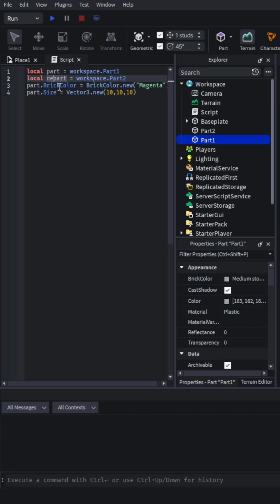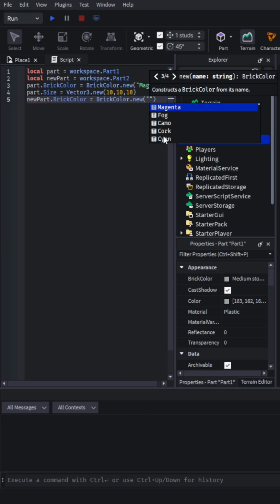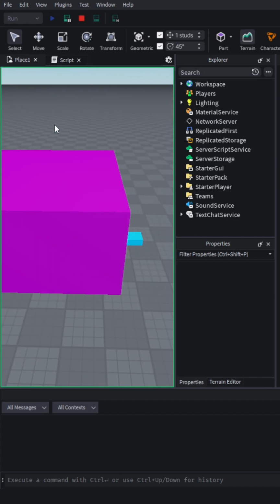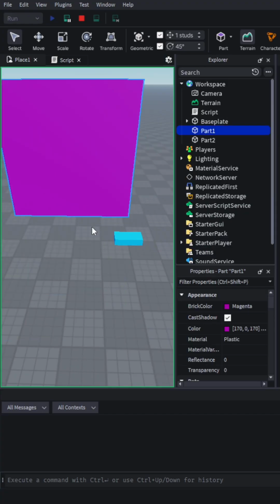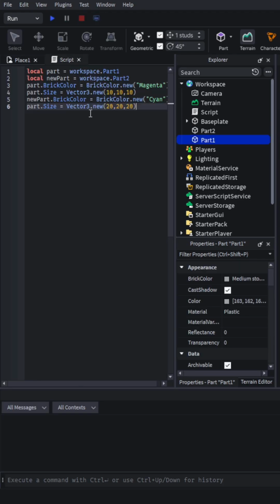To fix this, we can give part 2's variable a new name, new part. Now we can edit both parts at once. Let's give part 2 its own color. We're also going to give it a new size, bigger than part 1 because I feel bad for neglecting it at the start. You may have noticed I put the wrong variable name. This was not meant to be in the tutorial and was an actual mistake I made, but I left it in because I thought it would be a good lesson to be careful what you're typing.